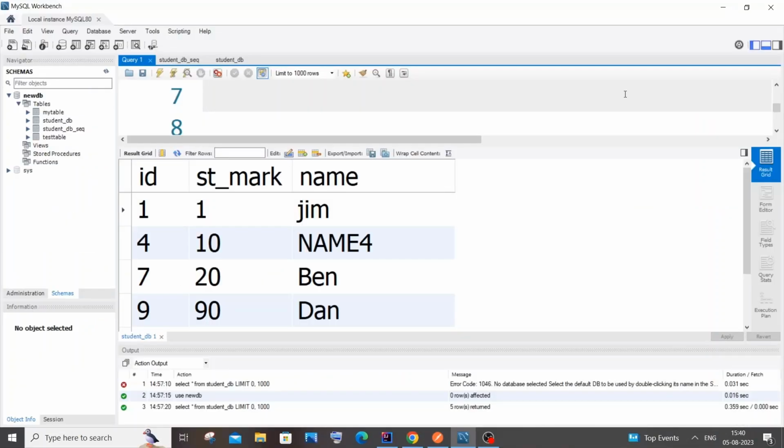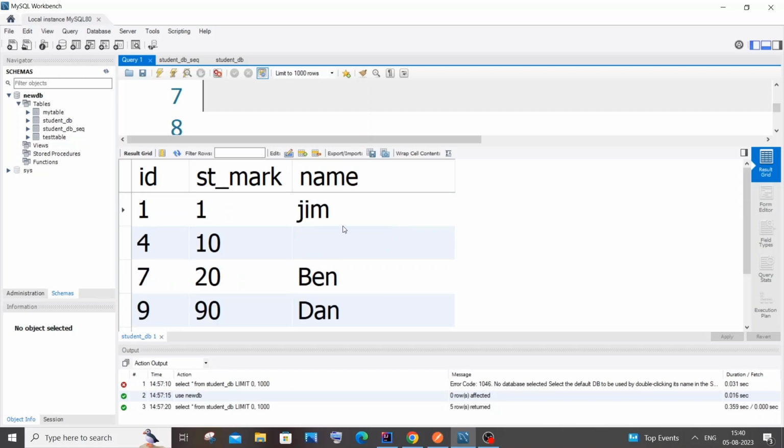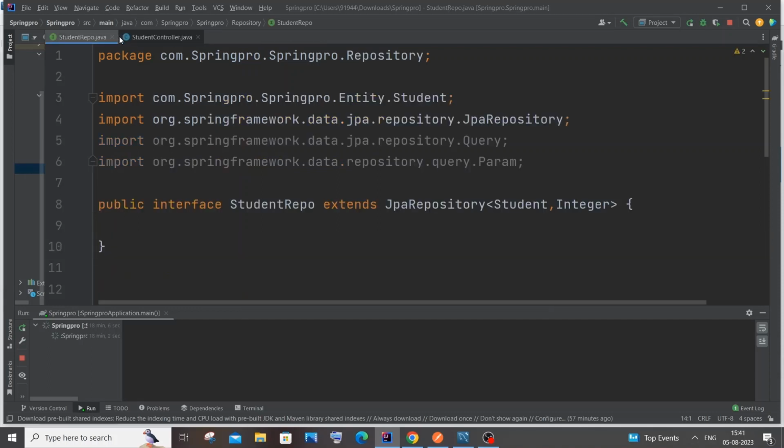So now we are done posting some data, and let's get into our main part of the video, which is creating and writing custom queries. Currently I'm having these values in my table. I just posted and inserted them in my table. So let me just go to my IntelliJ, and let me close all the files that are open now.